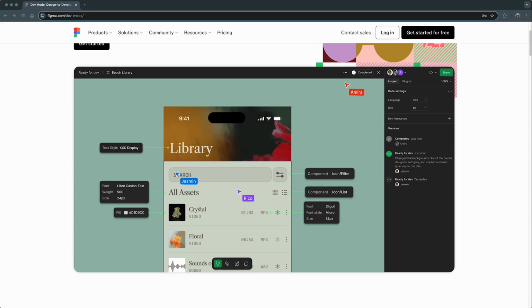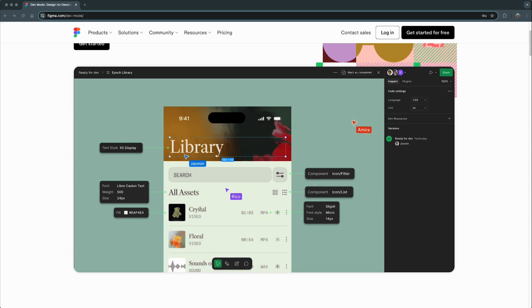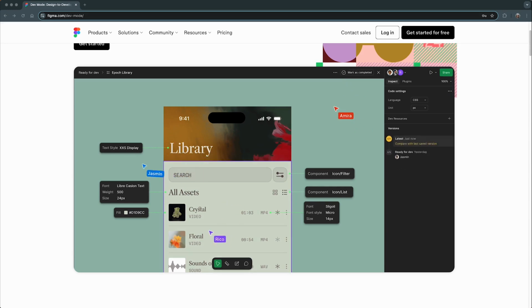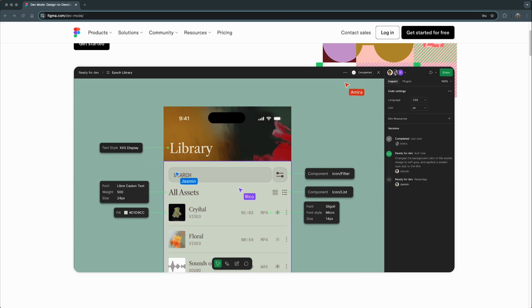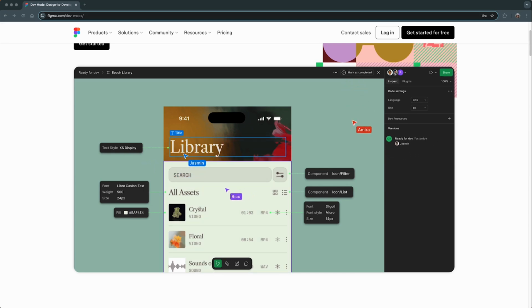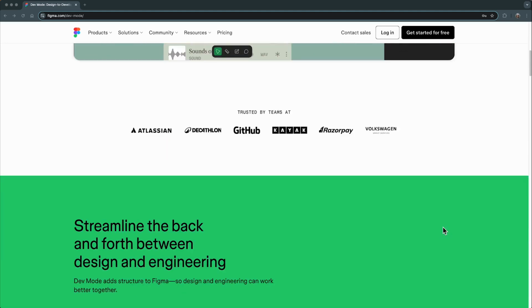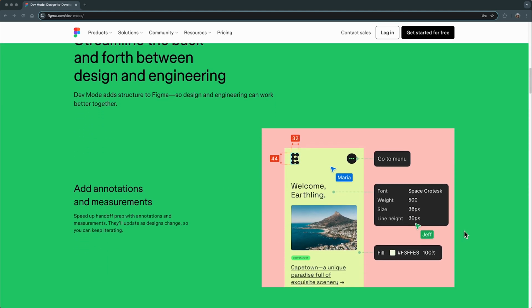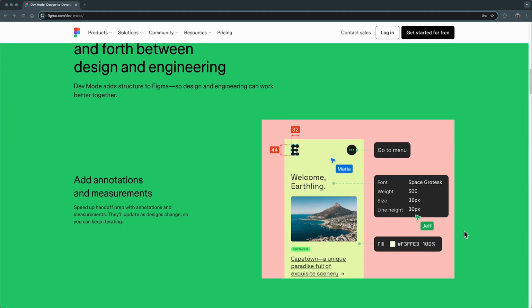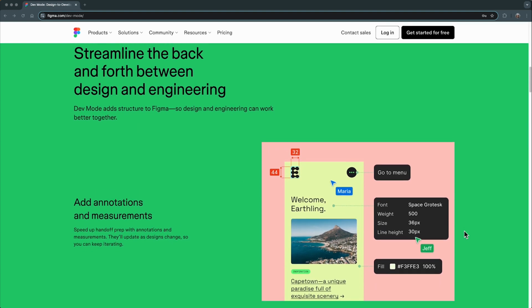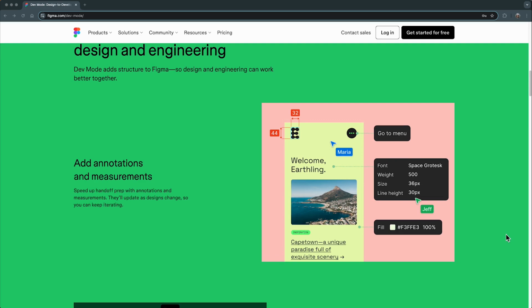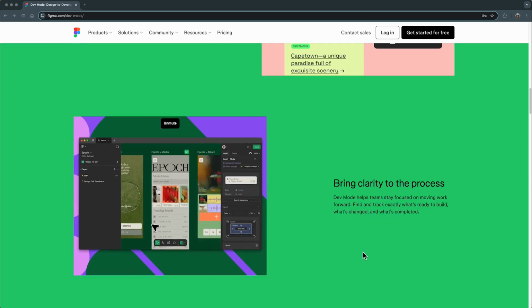It's a specialized workspace for developers to inspect and extract design details, like measurements, colors, typography, and downloadable assets. It reduces back-and-forth questions and ensures your designs are implemented accurately. As a designer, you might not need to use Dev Mode daily, but it's a great tool for previewing how your design will be interpreted by developers.